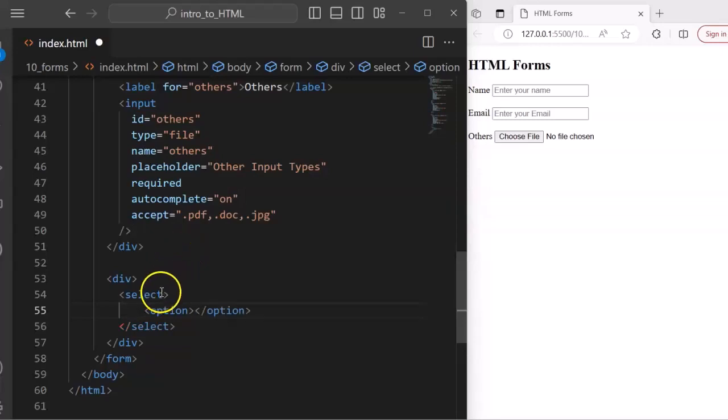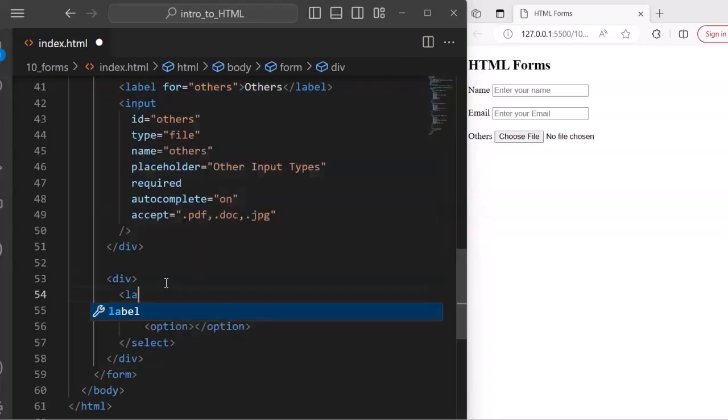Now, the label also applies here. Let's say you want the user to choose their country, so you specify a label. It's going to take a property called for, and I'm going to call this country. In between the label tag, I'm going to specify that I want the user to enter their country.